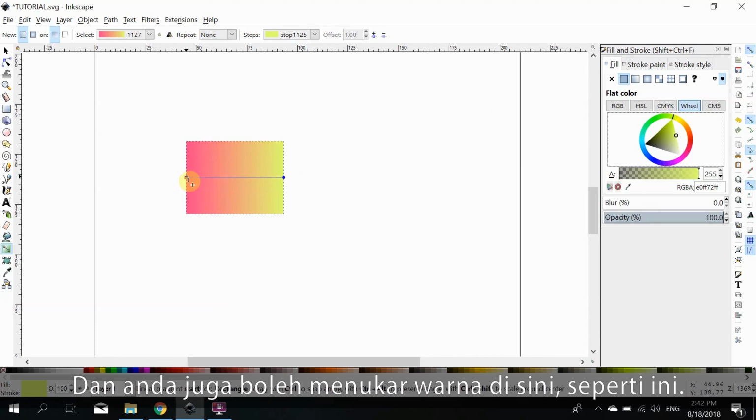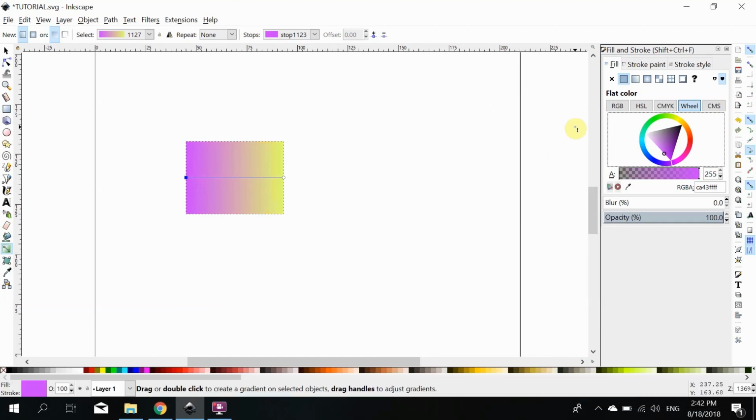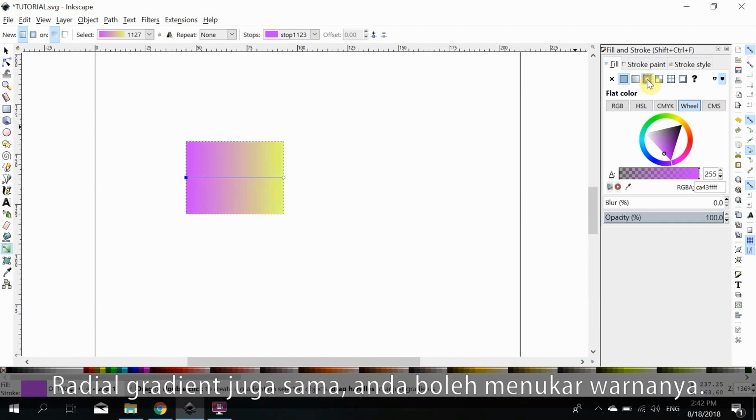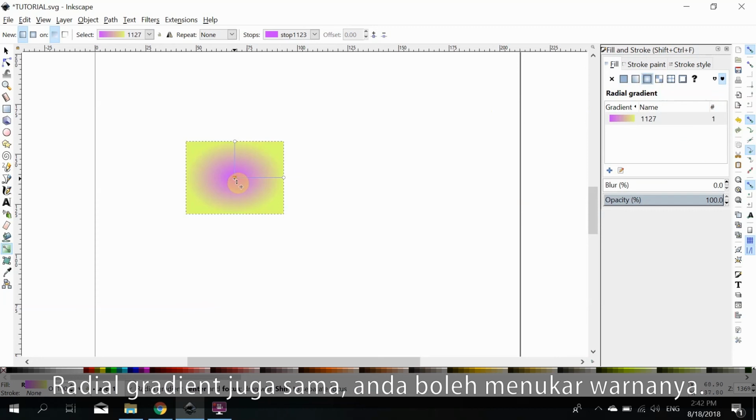And you can also change the color over here, like this. The radial gradient is also similar. You can change the color.